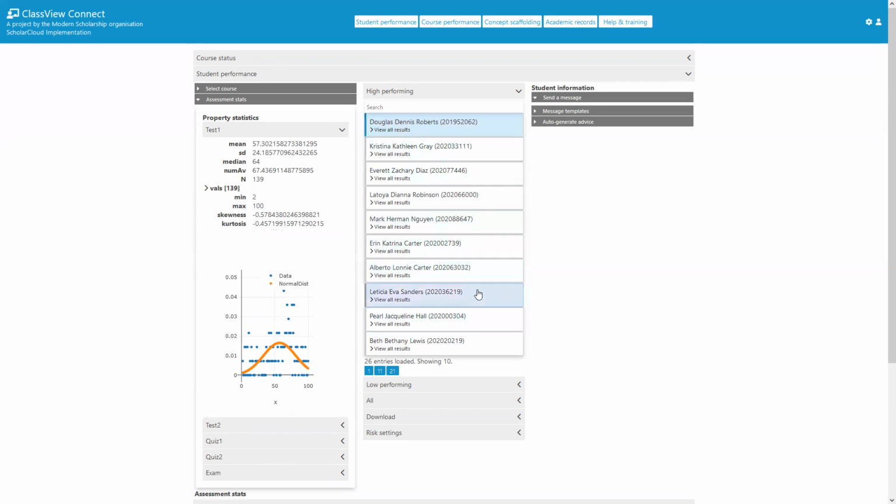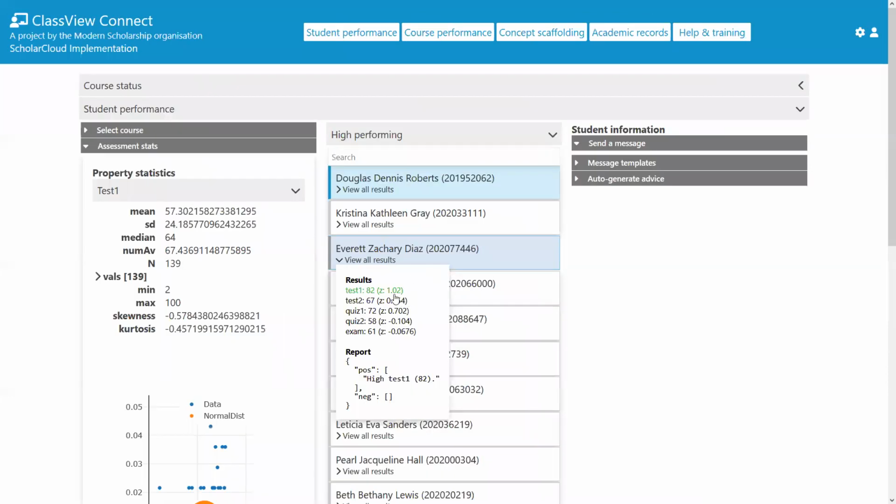And then here's what we are actually looking for. The high performing students are listed here. If you click on view all results, it shows you the results for that student. And you can also see Z values here.